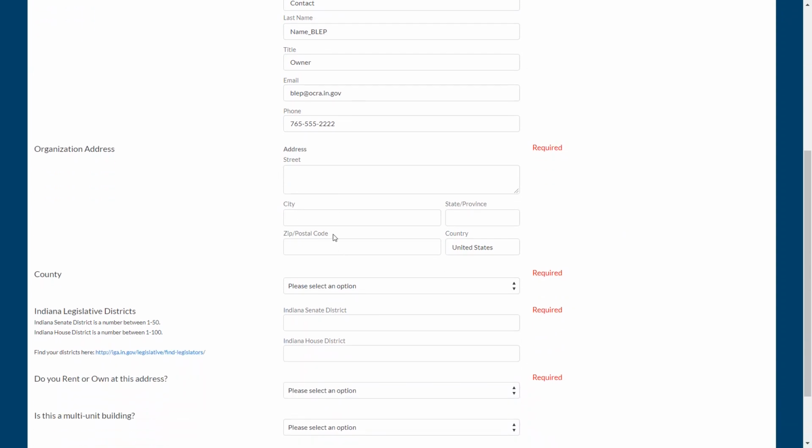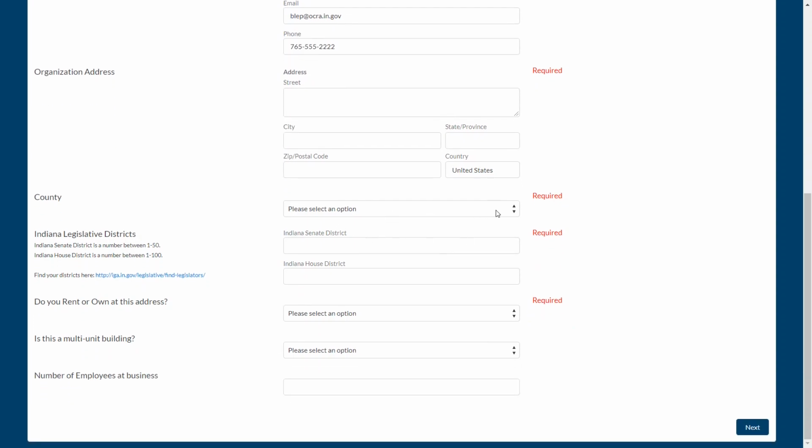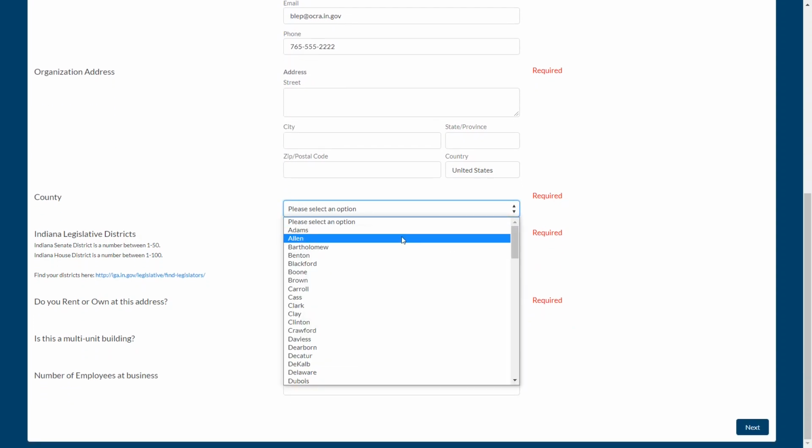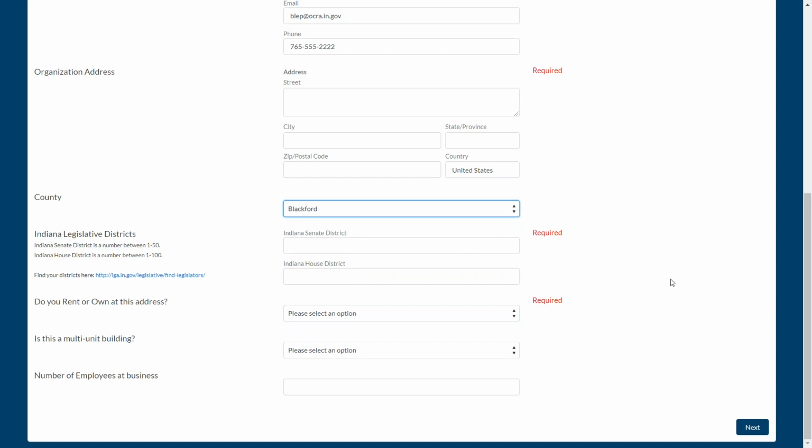They will need to enter their address information. The full section of address information is required. They'll also need to select a county off of the list of counties that's available within the system. As we discussed earlier, they'll need to go out to this website and provide information on their Indiana legislative districts. That's also required information. Whether they rent or own is another question that they'll have to answer.